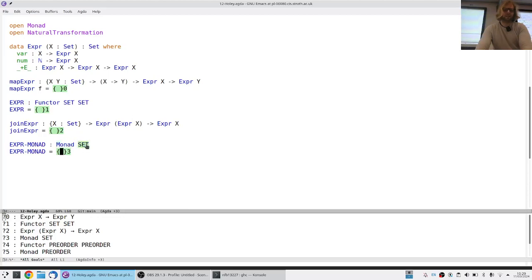us a monad on set, because the type of this says that if you give me a set x of variables, then I'm going to give you a set of expressions over those variables, right? So this goes from set to set. So we could hope that we have a monad on set because we have a functor from set to set. But let's see if we have the map first. So it says that if we have a function from x to y, then we should be able to take expressions with variables in x and turn it into expressions with variables in y.